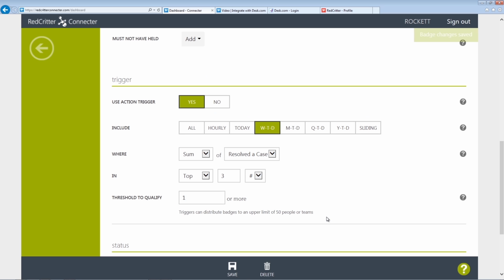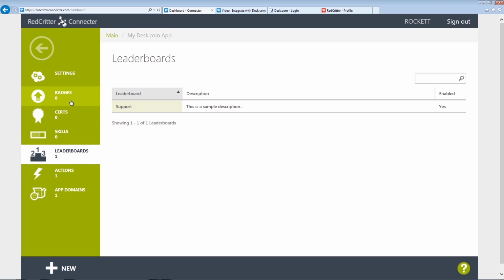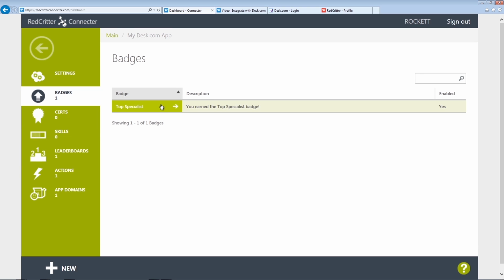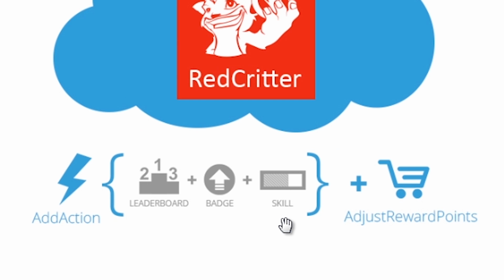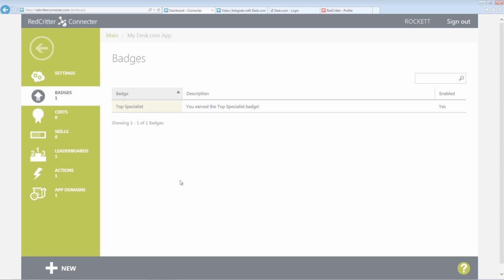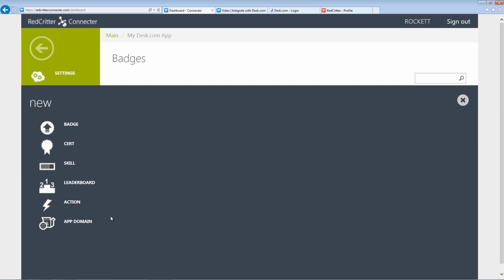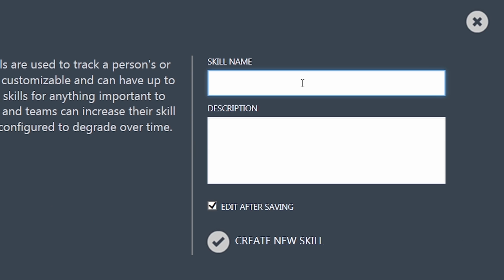We'll click Save. And now that that's saved, just go back, click Badge. Okay, that top specialist badge is still there. So that's good. And then lastly, there's a skill that we need to create and also set an action trigger to. If we click New, Skill, we'll call this skill Resolving Cases.